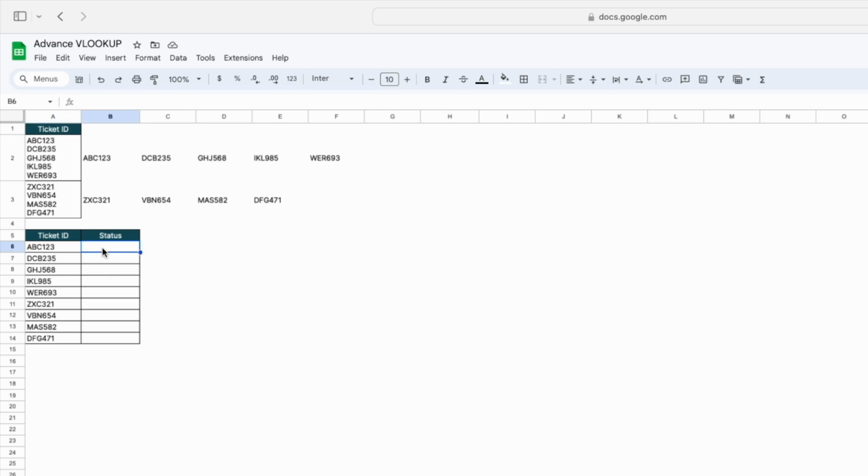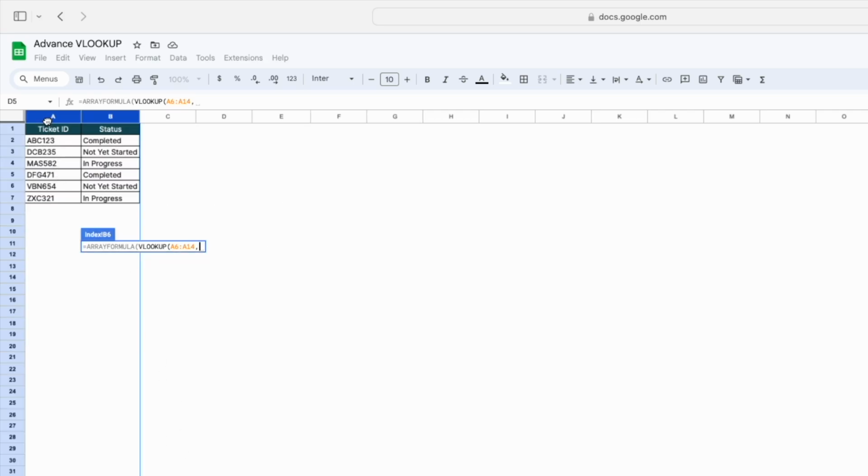Now to get the status of all these ticket IDs in one go, we can use the function called ARRAYFORMULA. Then we have to give our main formula which is VLOOKUP. The search key, we can select all these ticket IDs in one go. And for the range, I will select this table where we have mentioned all the ticket IDs with the status. Then the index is 2, 0 and simply close the bracket.